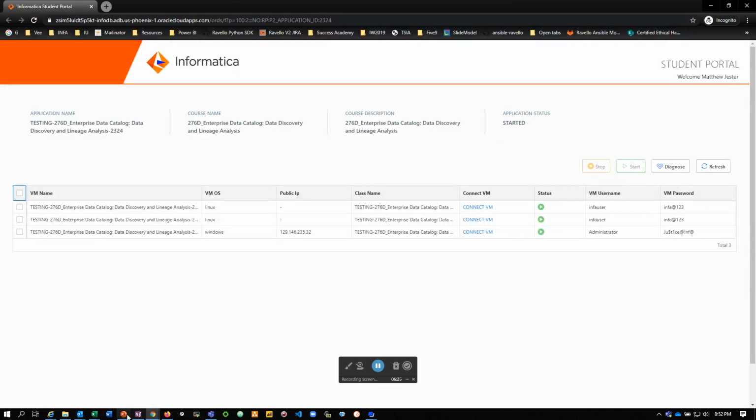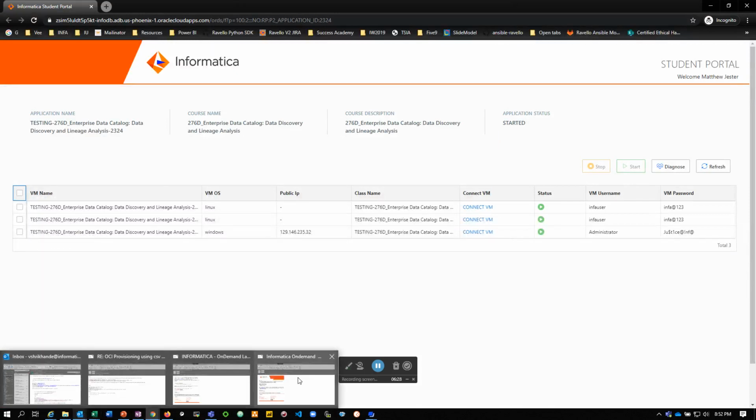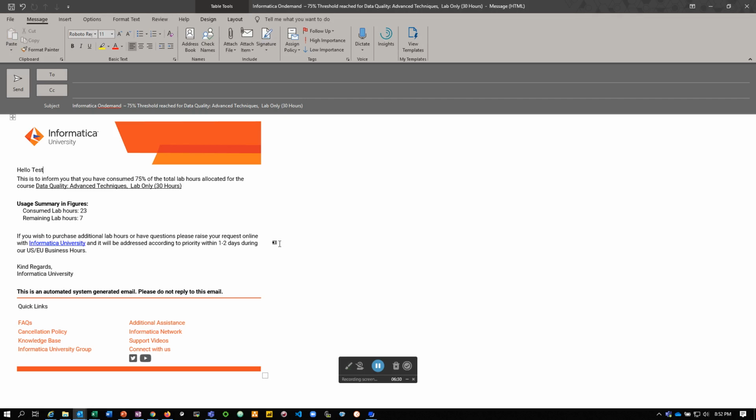And then let's look at the template for the 75% usage. So this is something that you would be receiving if you used 75% of your lab hours. In this scenario, I've used 23 hours out of the 7 hours that are available for me. And then once I've used that, I'll be receiving this email, just like an alert, saying that 7 hours are still remaining. And at the bottom, the same quick links and same FAQs have been provided here.